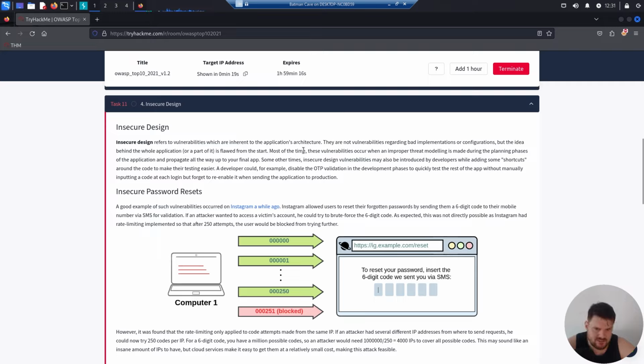Most of the time, these vulnerabilities occur when improper threat modeling is made during the planning phases of the application and propagate all the way up to your final app. So in other words, this is like arguing about any kind of subject. They have strengths and weaknesses.